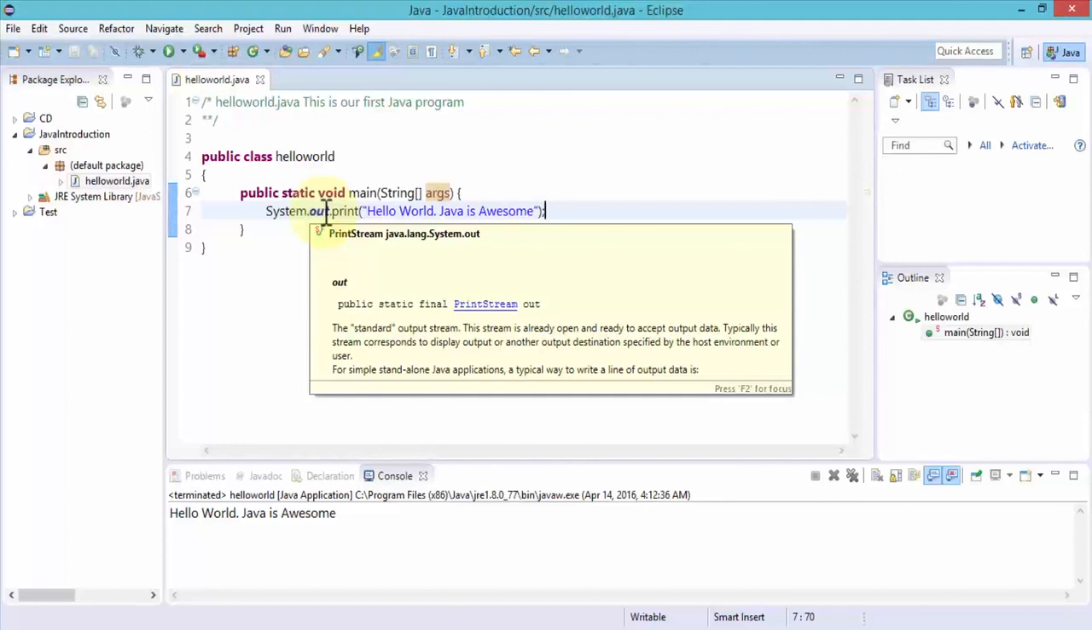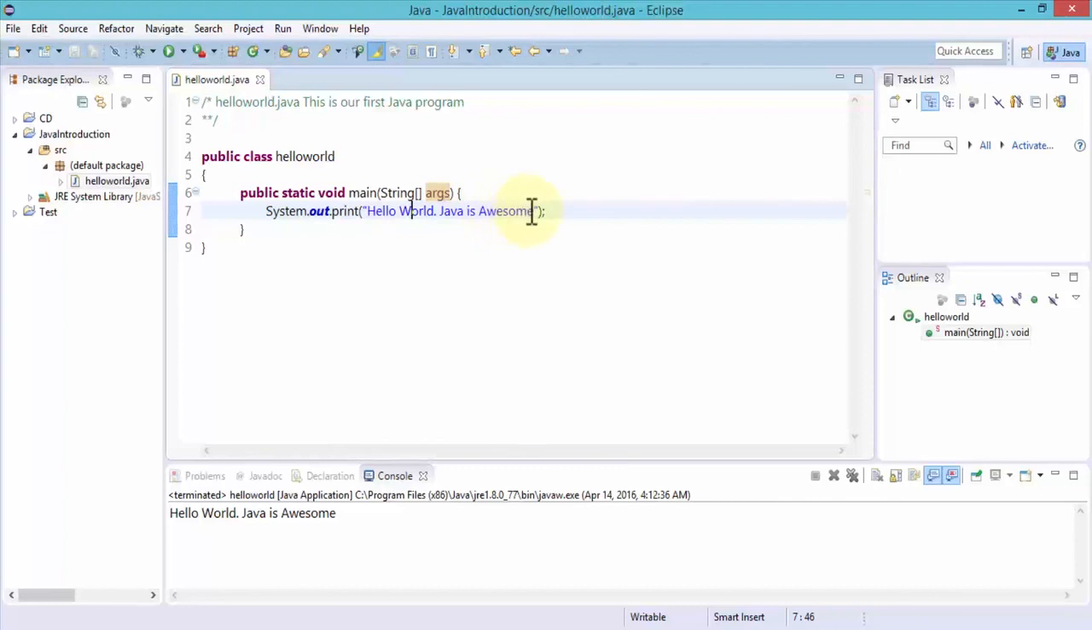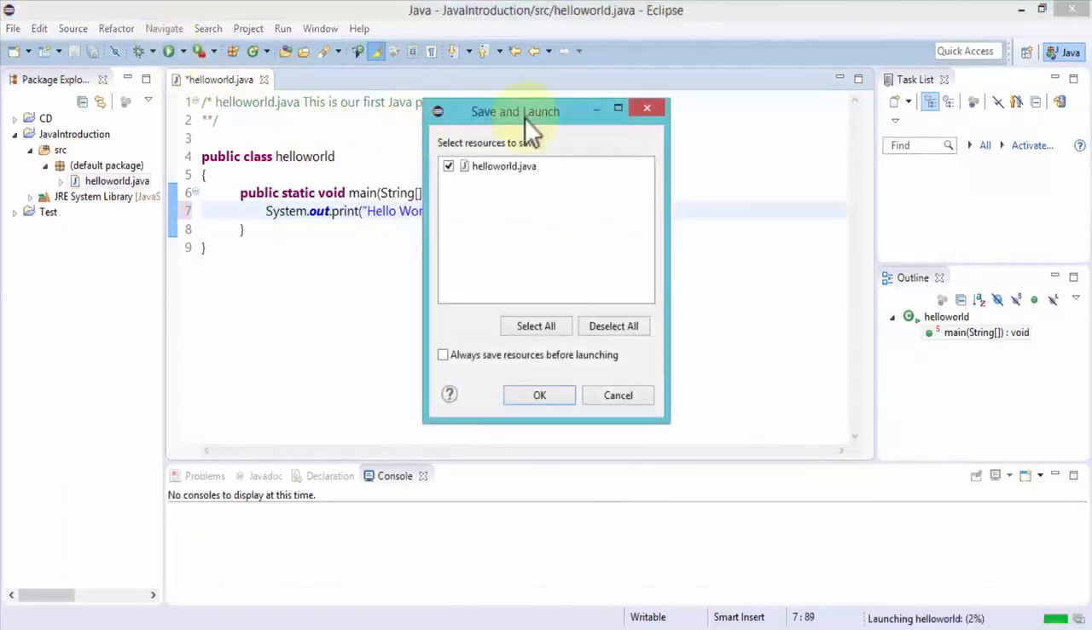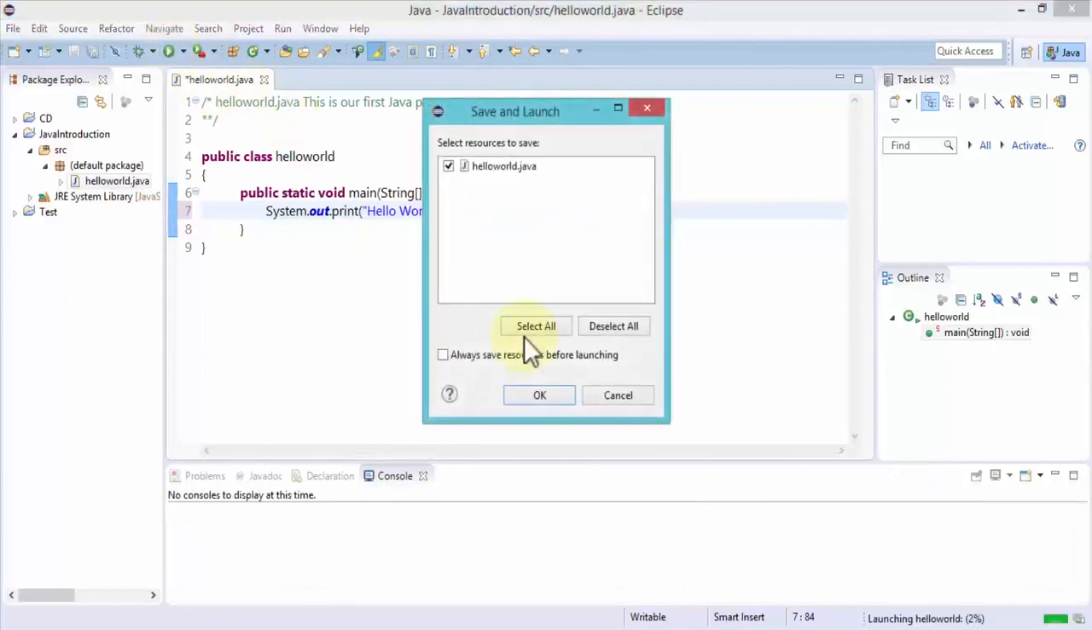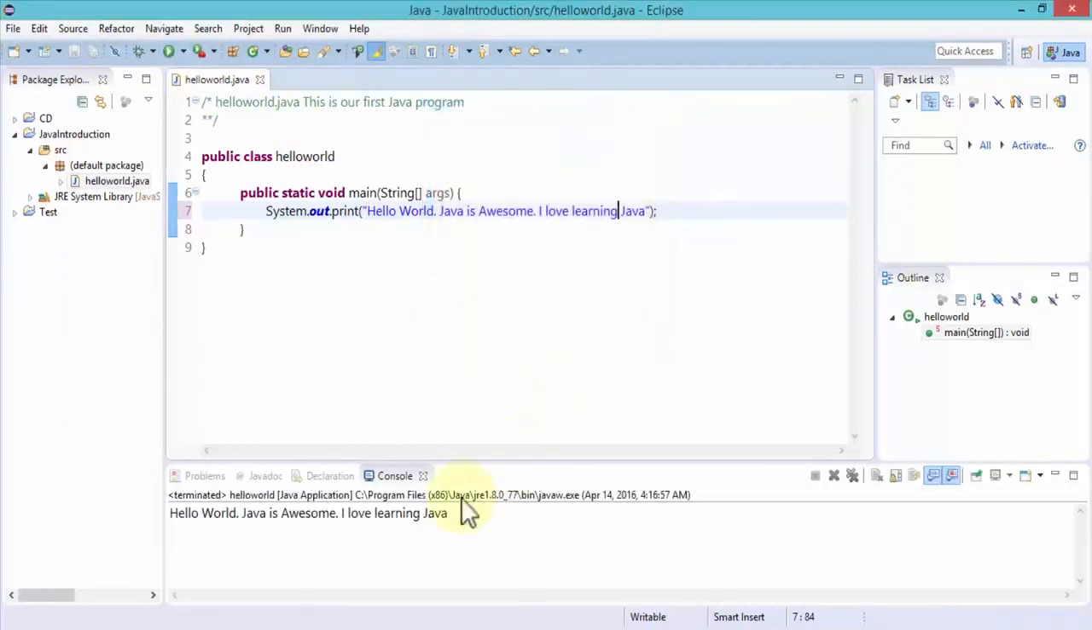So this way you can create a program. Now, of course, if I were to change the text, for instance, add something to this: hello world, Java is awesome, I love learning Java. And simply run the program again. The save and launch dialog box appears. Simply click OK. And notice the output says, hello world, Java is awesome, I love learning Java. Of course, I need to correct the spellings here. Perfect. Let's run it again. Click OK. And there we go.